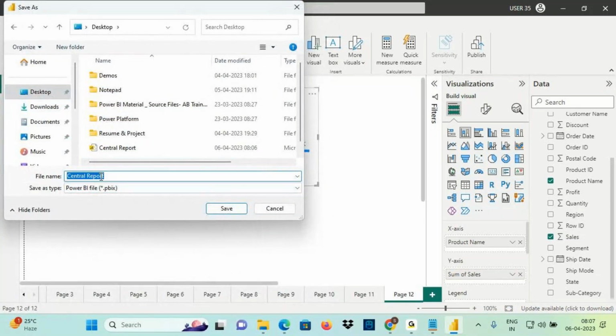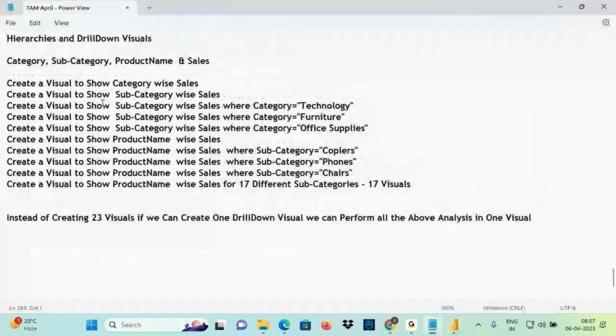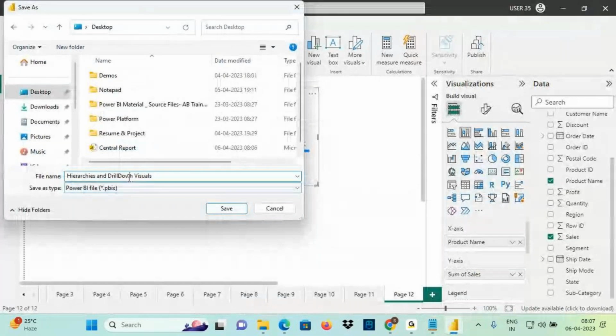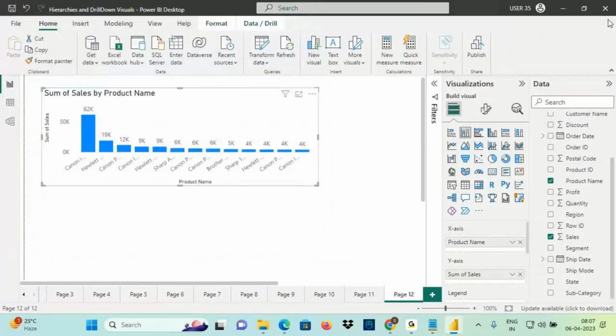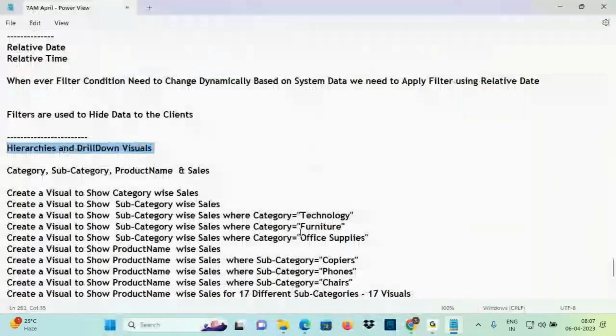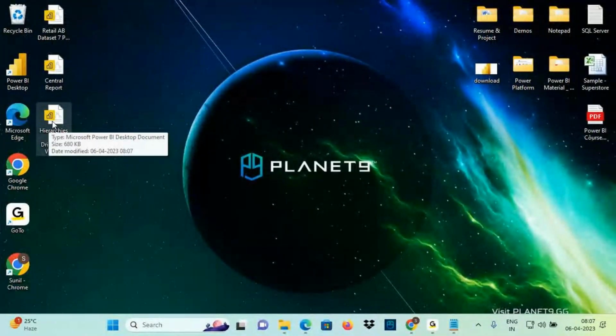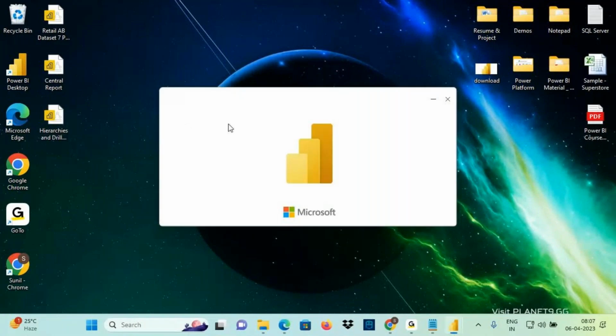We're talking about a concept called hierarchies and drill down visuals, so I'll give the report the name hierarchies and drill down visuals. I'm saving it on the desktop. Tomorrow when I come back, I don't want to do anything here. There is a report here. When I double click on it, this report will open and I can start working on it in tomorrow's class. Wherever I stop today, I can start working from there.